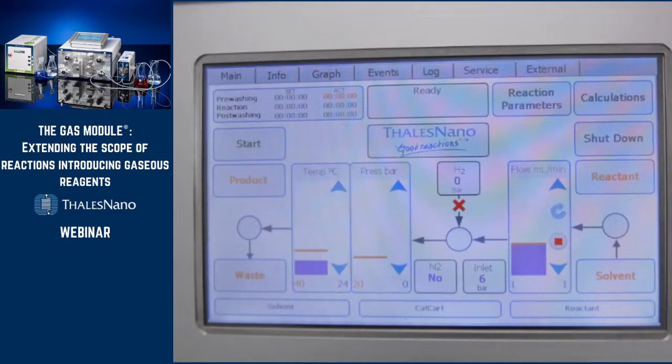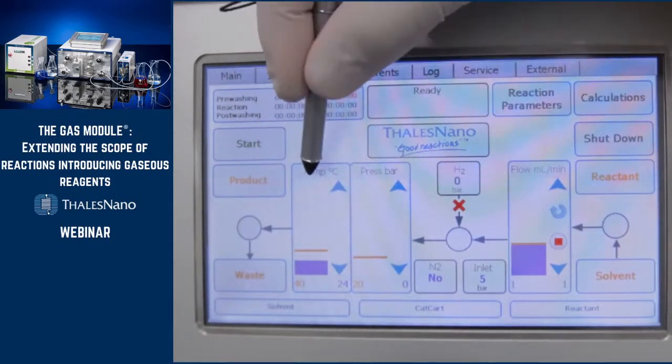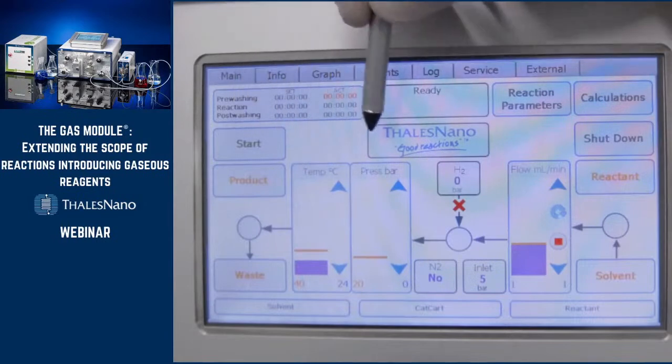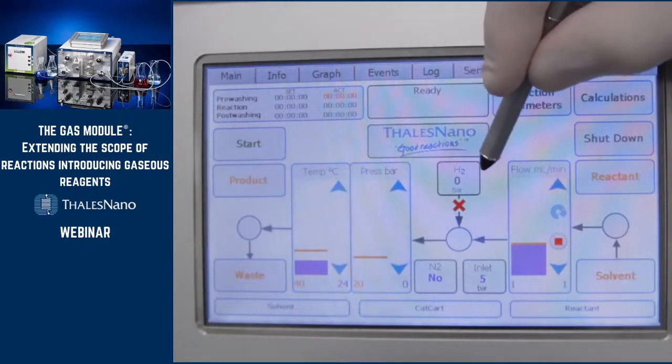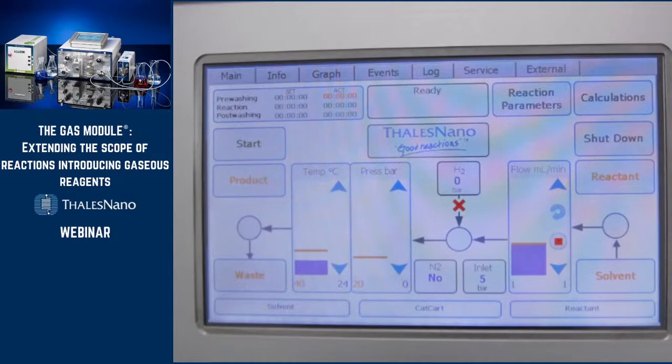There it is. For those who have followed the webinar for the H2 Pro, I already went into detail on this. But here you can put the temperature of the heater, the pressure of your system, the flow rate, and the different switches. You can see here this is the hydrogen, which is disabled. It is because you have connected the gas module, so it's going to inject a gas instead of the hydrogen. You can decide to inject one or the other.